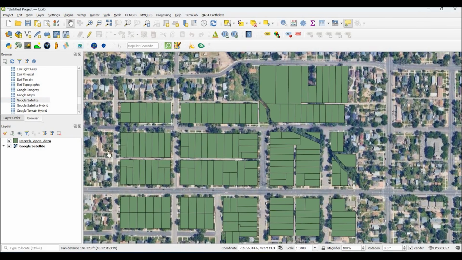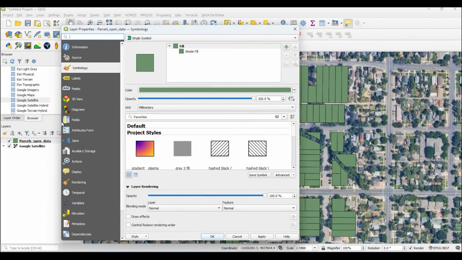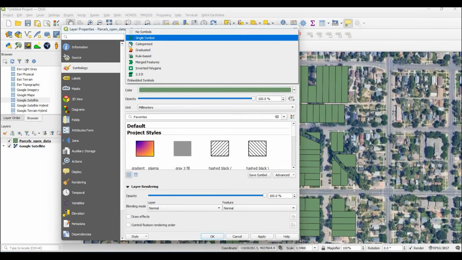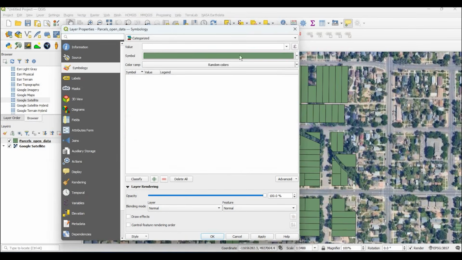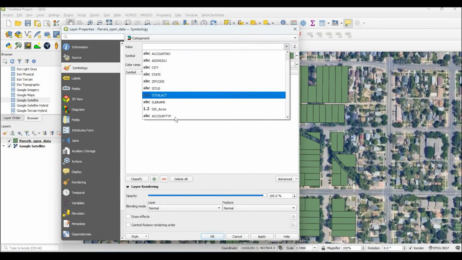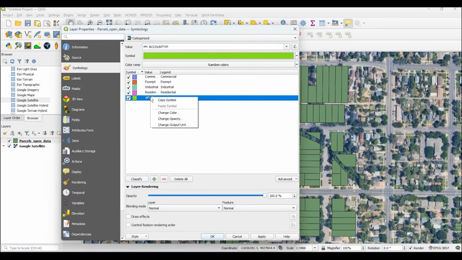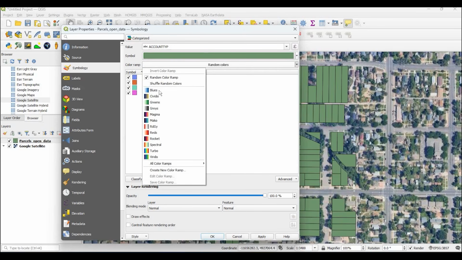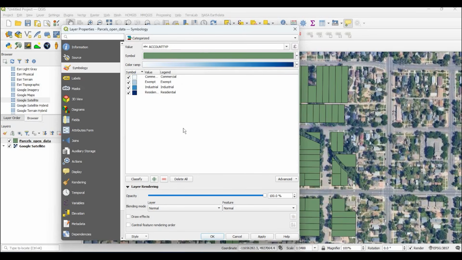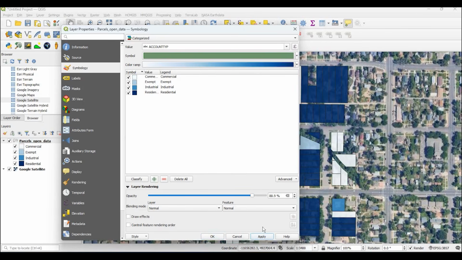And instead of using the default color here, I'm going to go ahead and double click onto the layer and go to my symbology. Instead of single symbol, I'm going to do categorized by that account type. And I'm going to classify that. I'm going to remove that guy right there. There's no data that's not classified. And as far as the symbol, I'm going to do a color ramp of blues. Add just a little bit of transparency and apply.